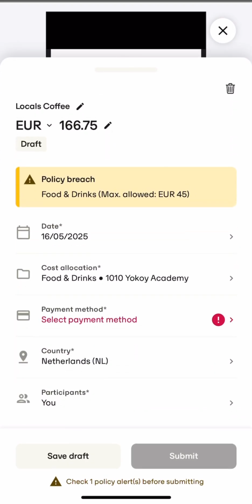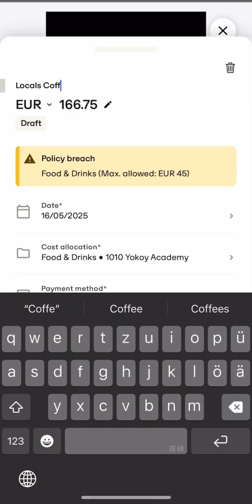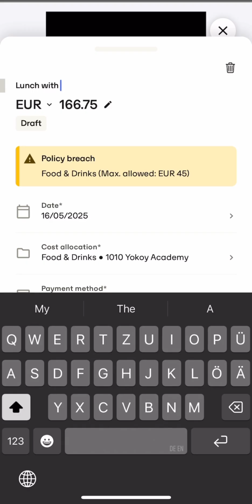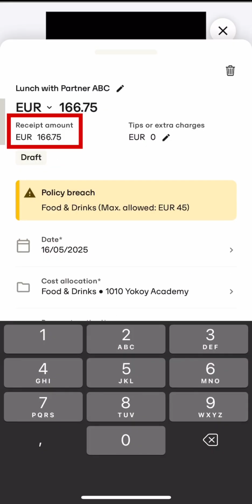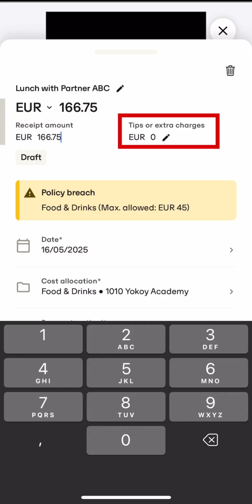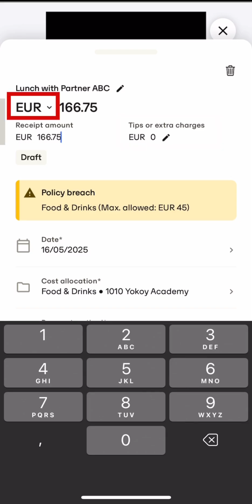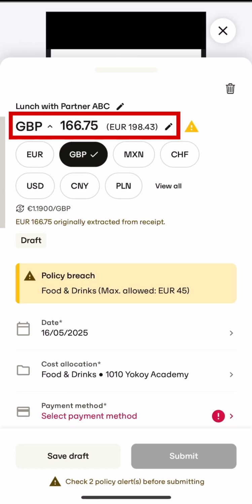The first field to check is the business purpose or description. This is by default the vendor name that the AI reads from the receipt, and it is advisable to change it using the little pen symbol next to it to make it clearer what the purpose of this expense is. Ensure that the receipt currency is correctly selected, and if the AI has not already done so, enter the full receipt amount. You can also add extra charges, such as tips or card fees, to your expense. If the currency of the expense differs from your company's currency, the amount will be automatically converted using the exchange rate on the payment date.